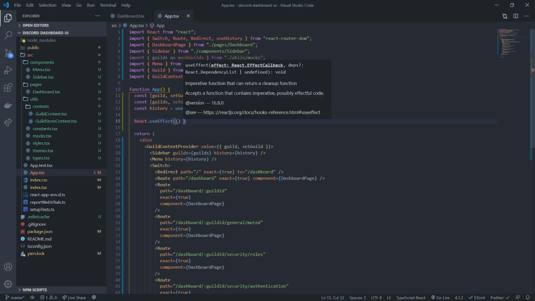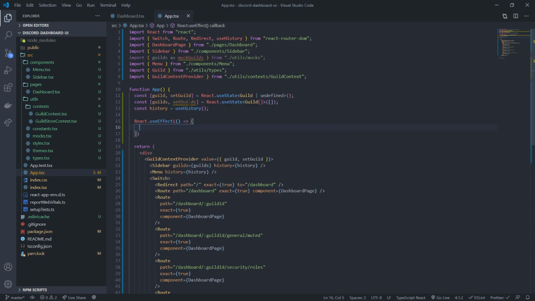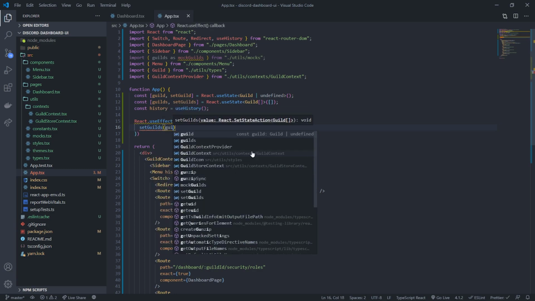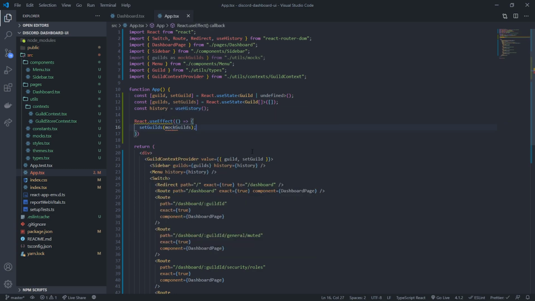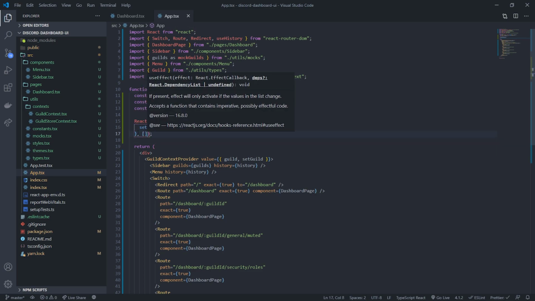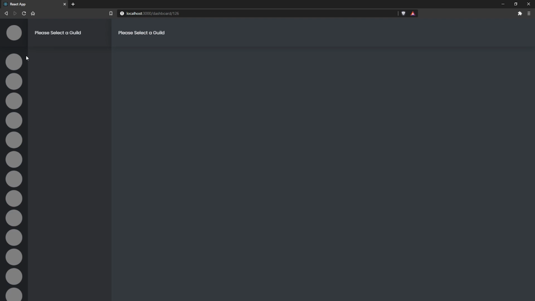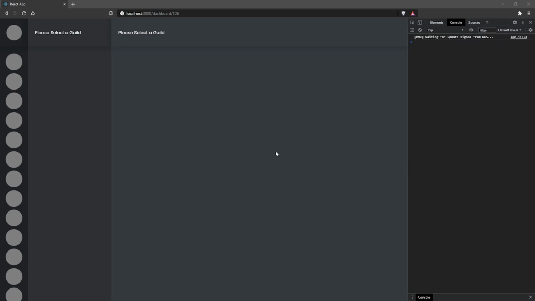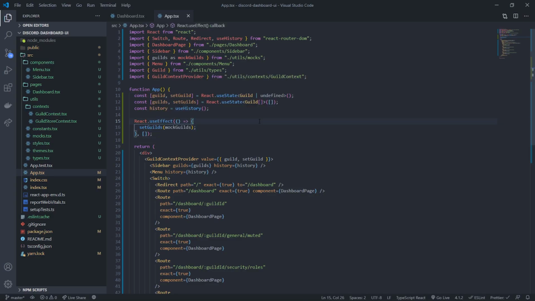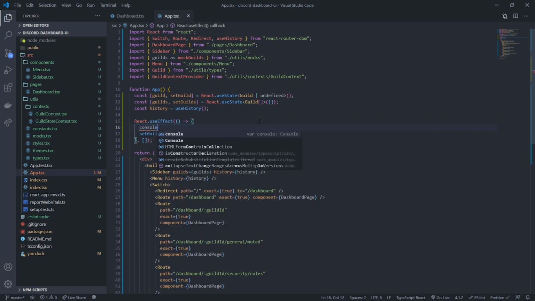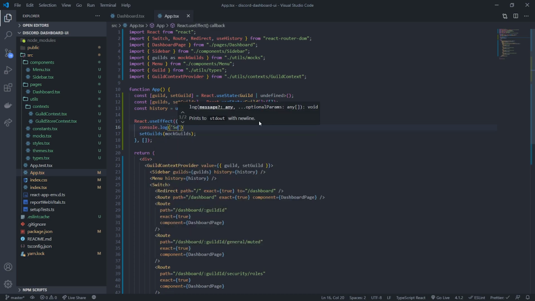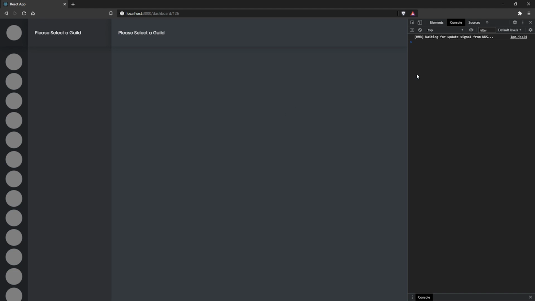React.useEffect. And what we want to do essentially is call setGuilds and then pass in mockGuilds. Now when I do that, let me go ahead and pass in an empty dependency list. You can see now that I have all my guilds. Okay, it's working perfectly fine. I can also just console log something, say guilds. Okay, there we go.